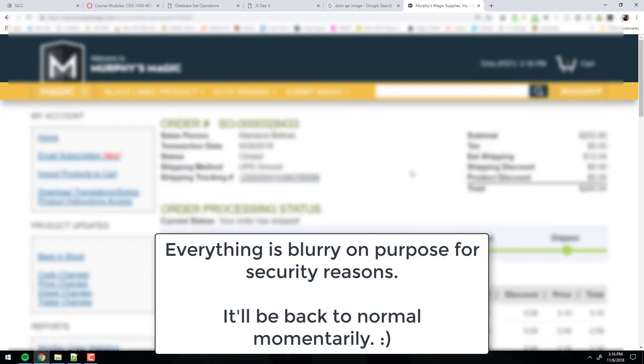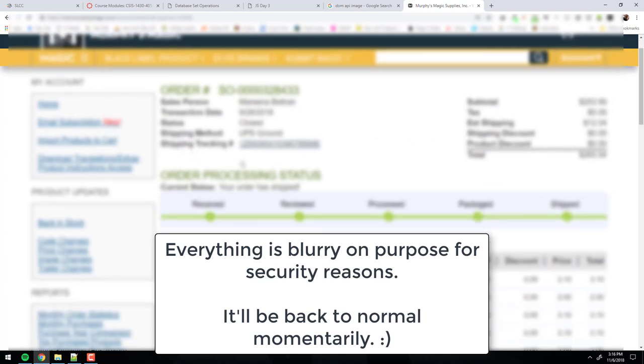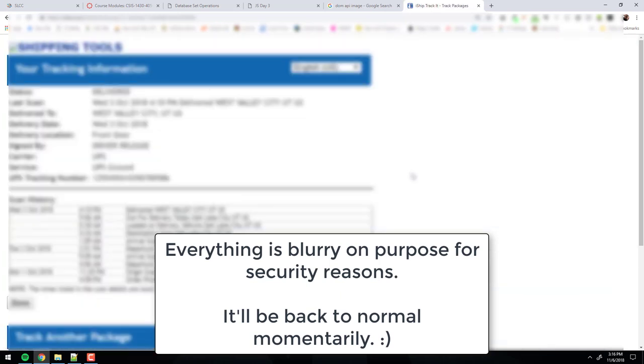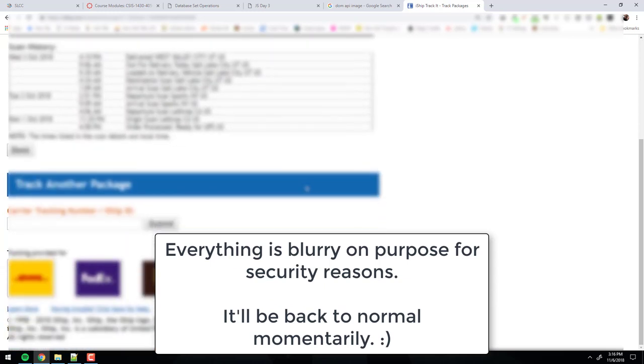So take a look. This is my most recent package I ordered. I'll probably gray most of this stuff out for the video, but I'll leave the tracking number there. So this tracking number is actually being pulled in from UPS's website. If I click on it, it does not go to UPS. This goes to this little page, or maybe it's a UPS bridge, this iShip website. But it has all this information that's all embedded right into the Murphy's Magic website.